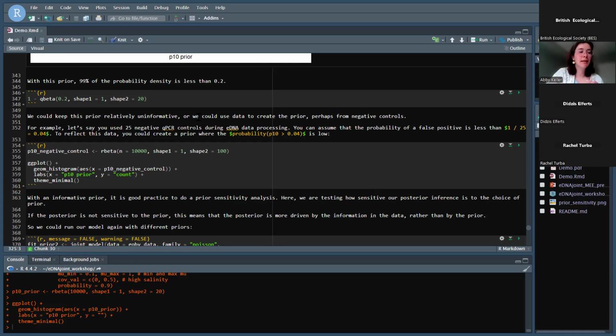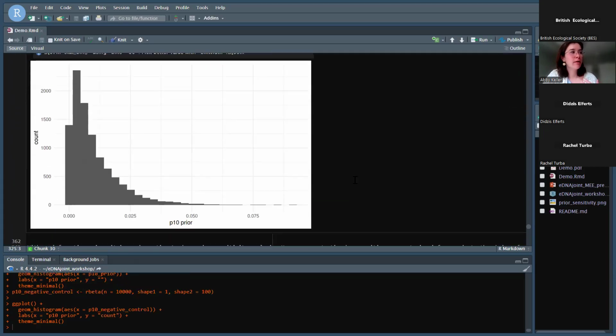So an example of this, let's say you collected a bunch of negative controls. Let's say you have 25 negative controls. You can expect that your probability of a false positive is less than 1 divided by 25, so 0.04. So you can make a more informative prior that reflects this belief that the probability of false positive is low, less than 0.04. Again, this is more informative and reflects your expectation that the probability of a false positive eDNA detection is quite low.